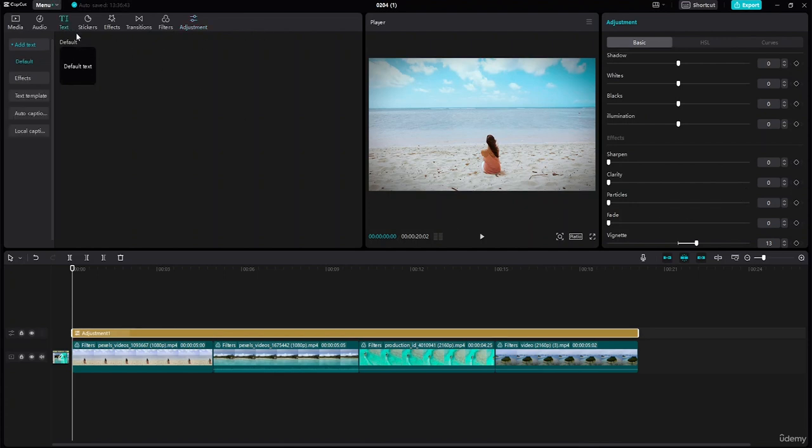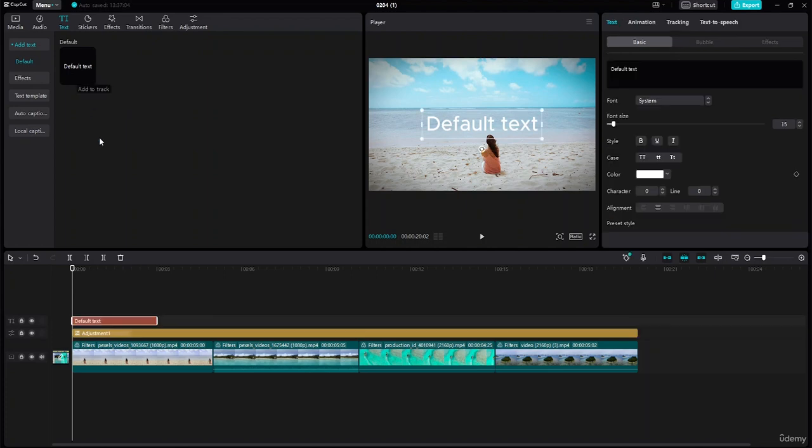And again, I will come here and go to my text box option. Once I'm over here, I will go to my text box option, click on default text. And now from here, what I can do is add different text boxes. So first one here, I will work with this particular text box.